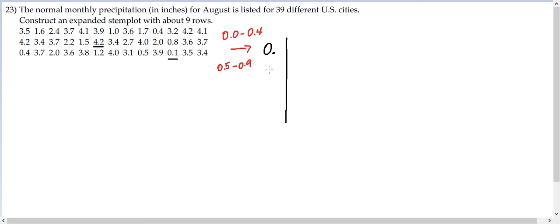Alright, so that's what will go here. So we'll have 2 rows of 0 point something, and we'll do the same thing for 1 point, 2 point, and 3 point, and then we'll just have 1 row of 4 because as we saw our highest 4 was 4.2, and so that'll give us the 9 rows that they're asking for.